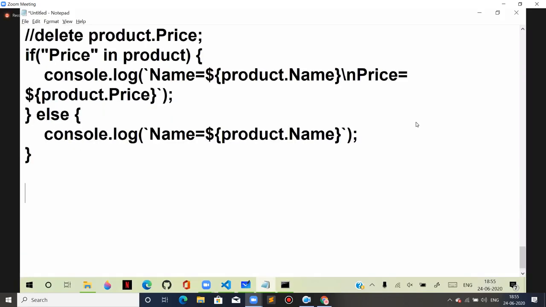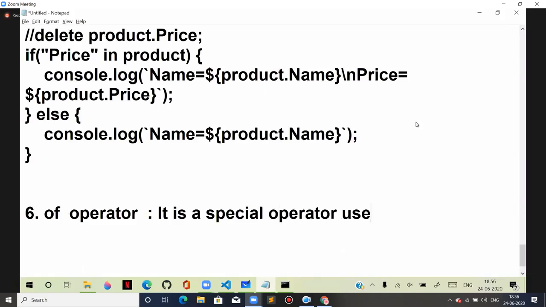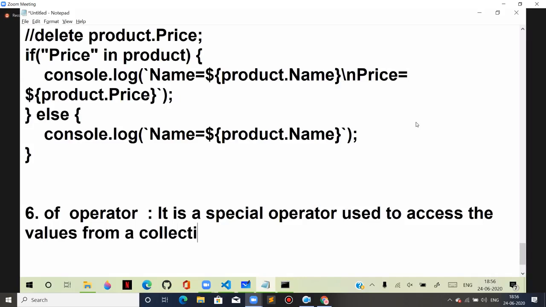And we have another operator, the of operator. It is a special operator used to access the values from a collection using any iterator.